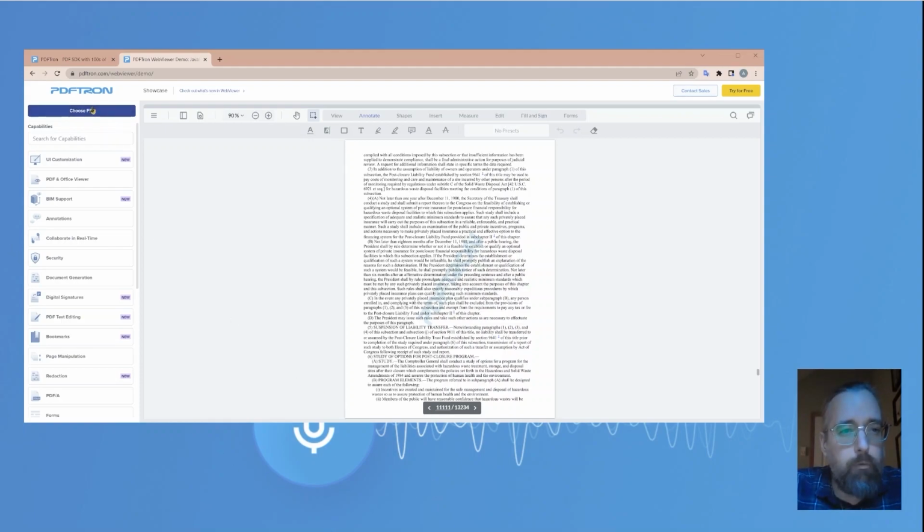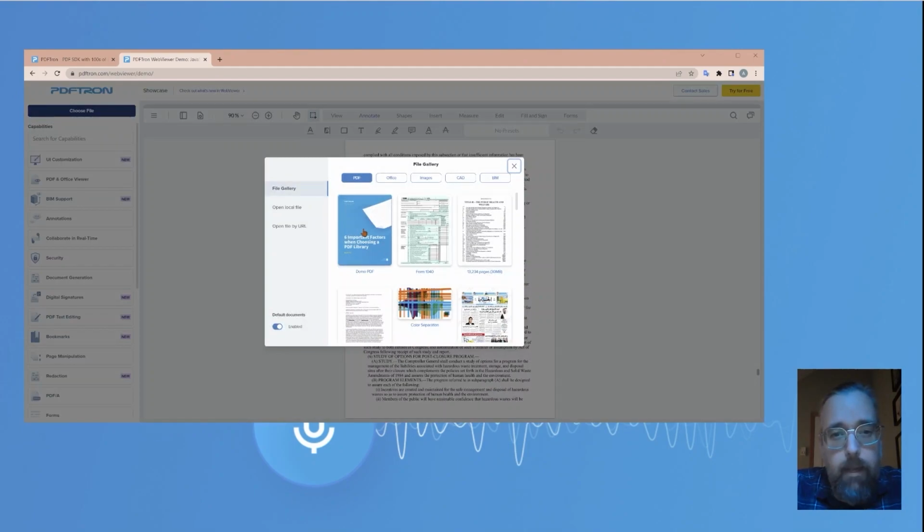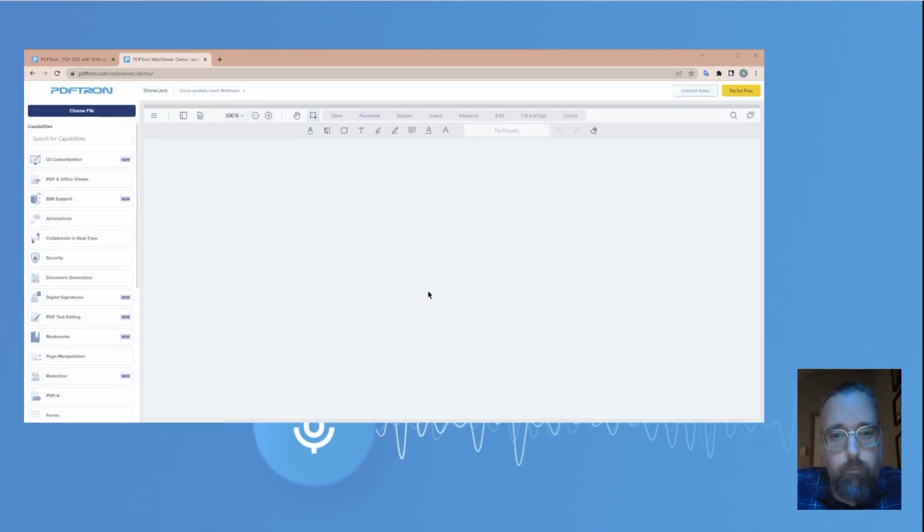So it's quite a powerful feature of the PDF format, and one that we take full advantage of here inside of WebViewer.